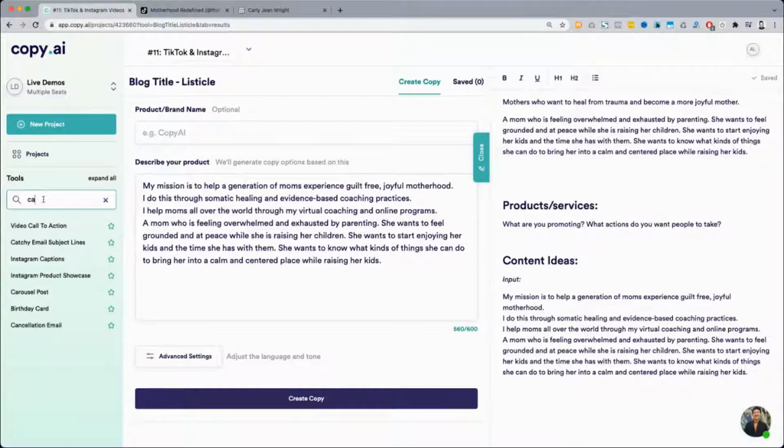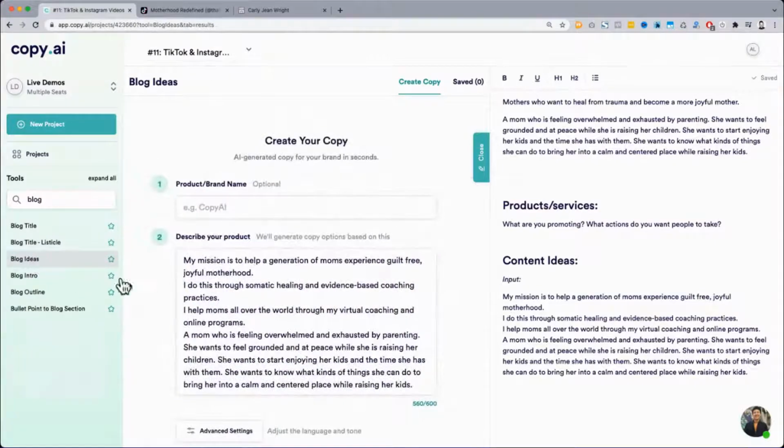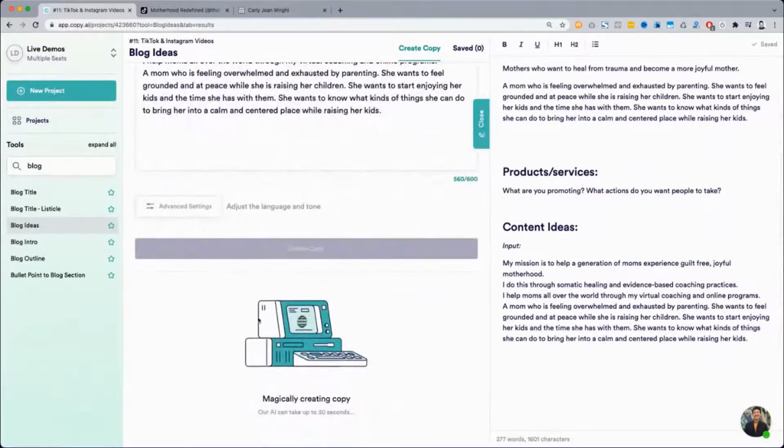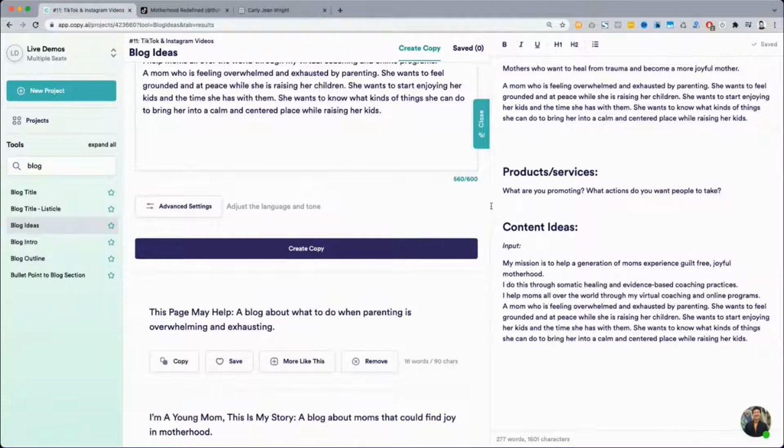So now that we have a process here, we could use the listicle concept. We could do blog ideas as another one. Now this is doing it for larger pieces of content, but the same process can be applied to micro content.